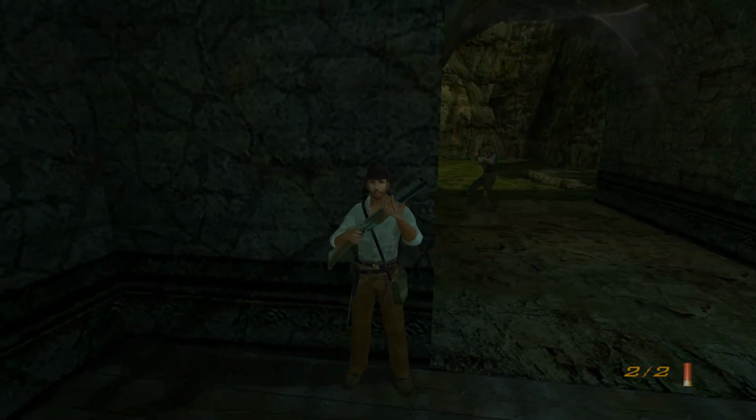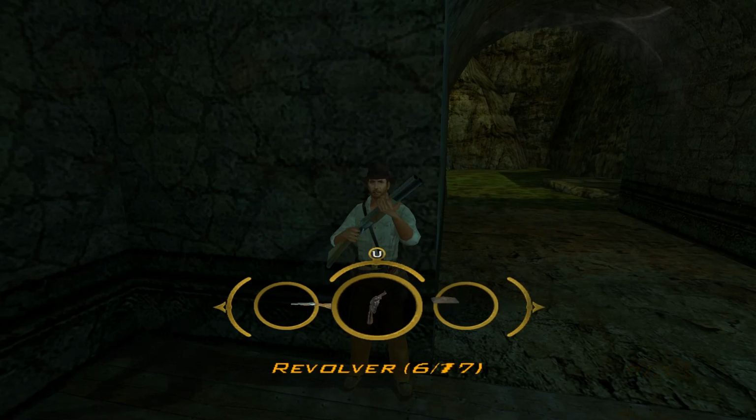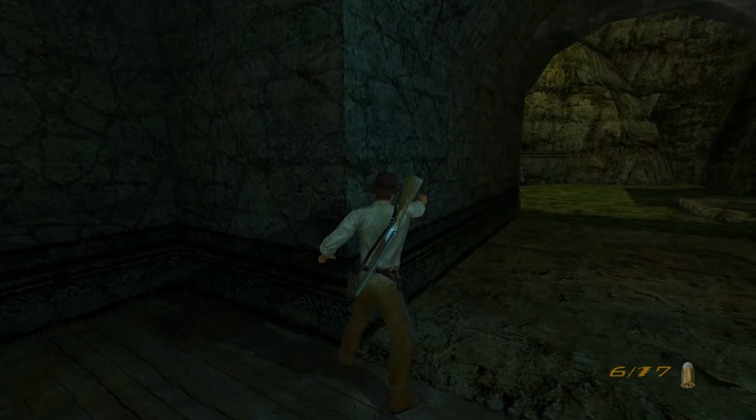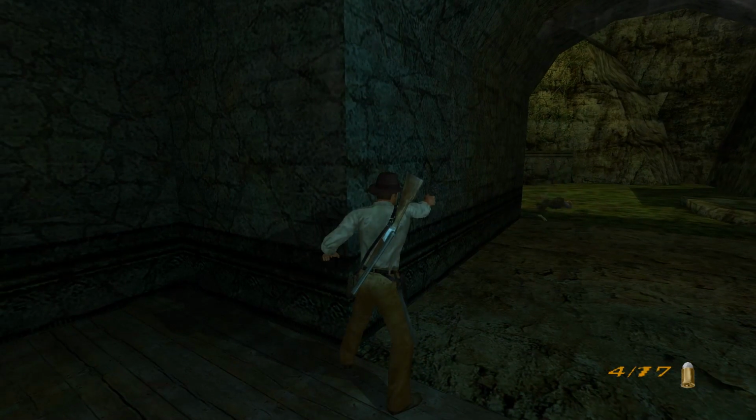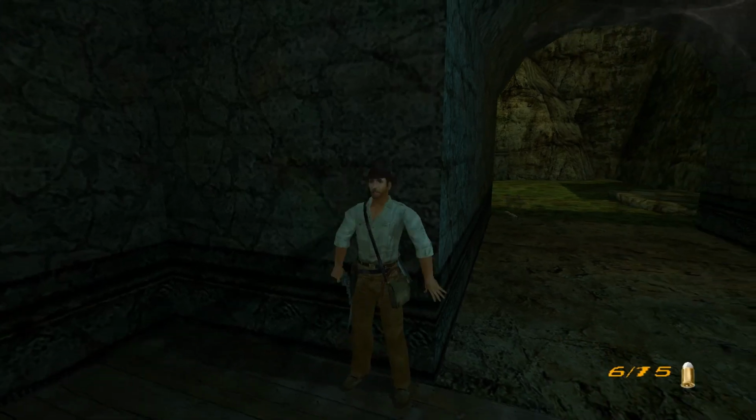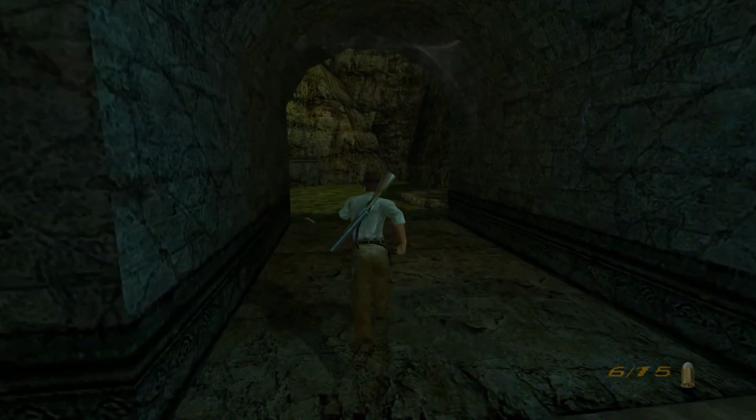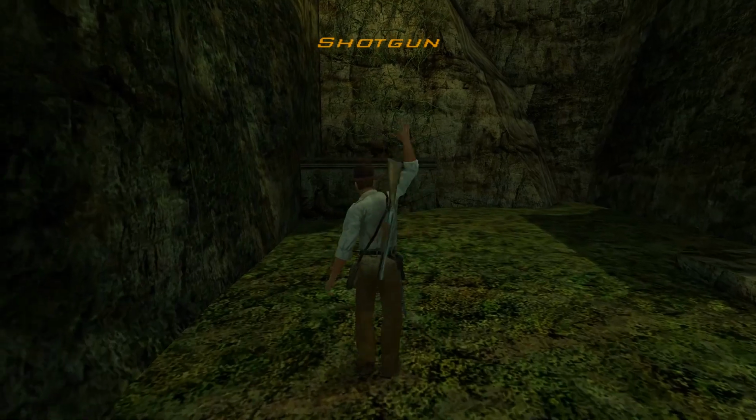Obviously, this is meant to be better at certain ranges. Right, get the revolver out, the old trusty boy. Dang, I feel like I had to use a lot of ammo there, but never mind. Alright, well at least we get more shotgun ammo.